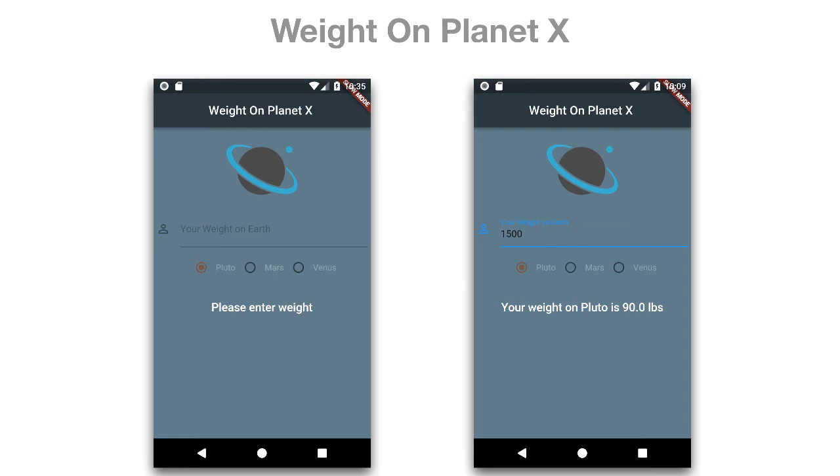So once you enter something, then we'll see to the right there, you will be able to see your weight on that planet. So in this case, if you select Pluto, we'll say your weight on Pluto is 90 pounds, depending on what's your weight on Earth in pounds. All right, perfect. So this is what we are going to be building, folks.